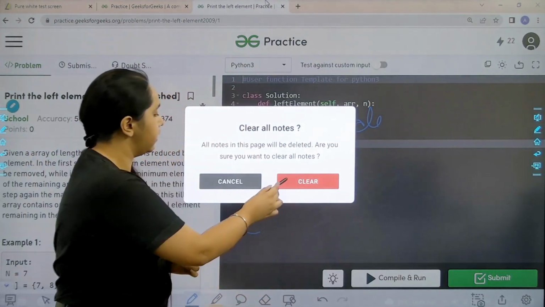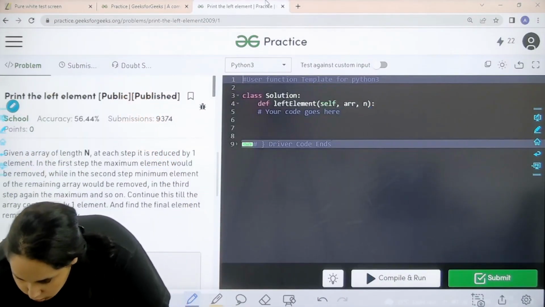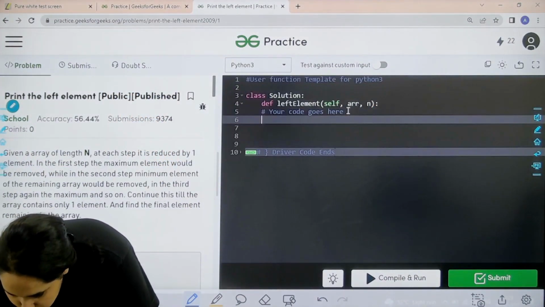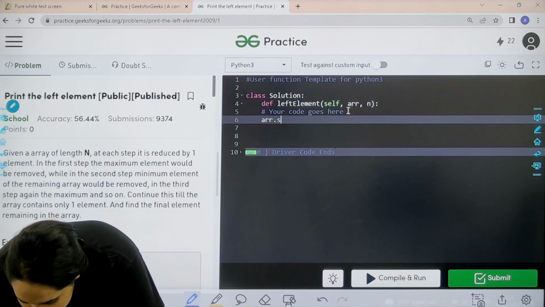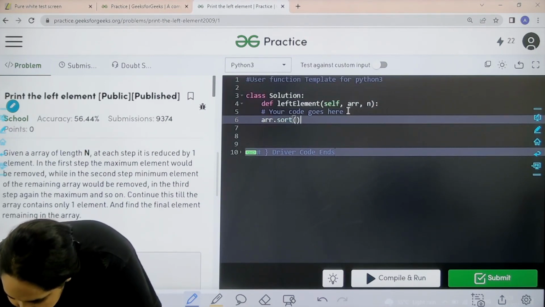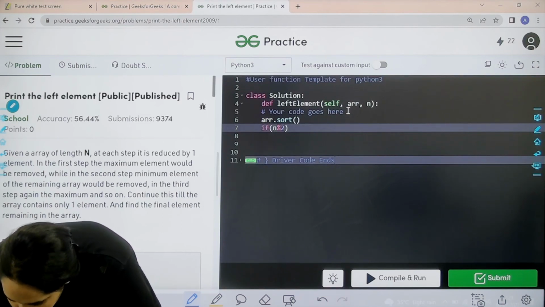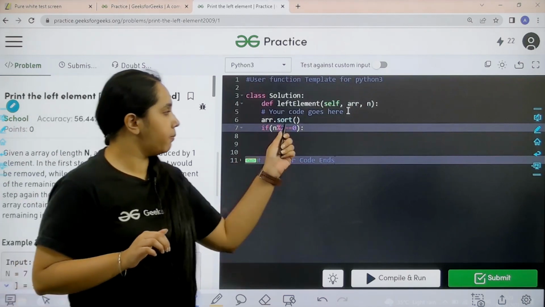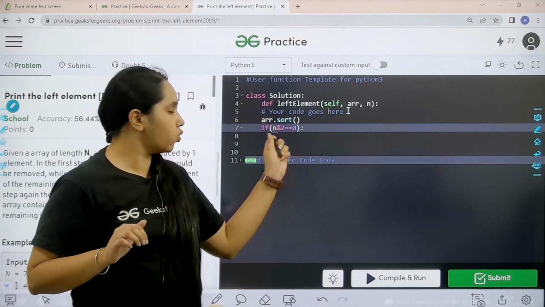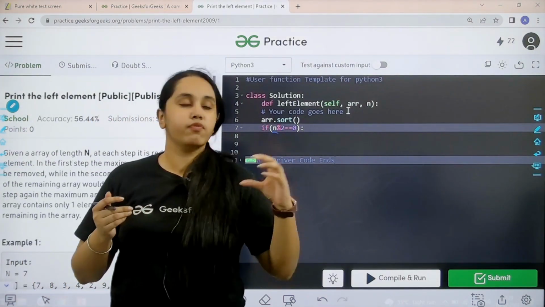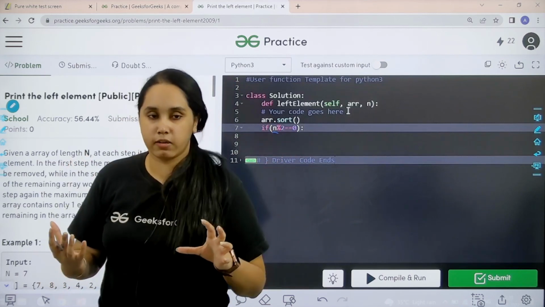So let's start. One minute. So what do I need to do? First, I need to sort the array, right? So sort method, after that if else, right? So if n modulus 2 equal to 0, where n is the total number of elements. N over here is the total number of elements. I am checking if there are even elements or an odd number of elements.